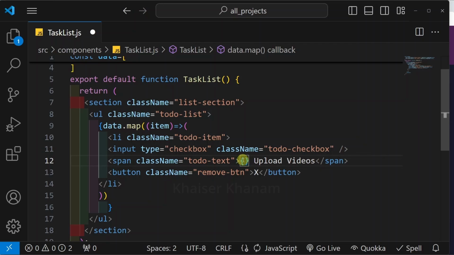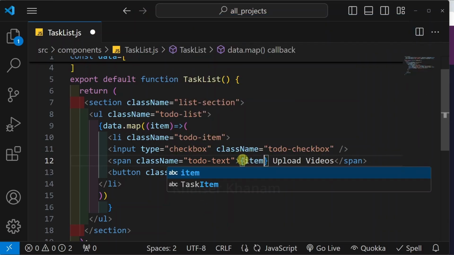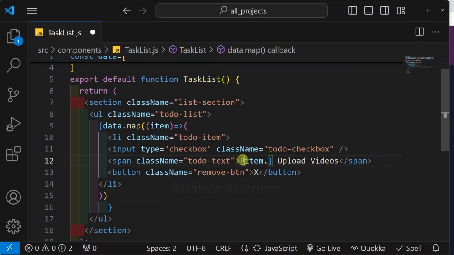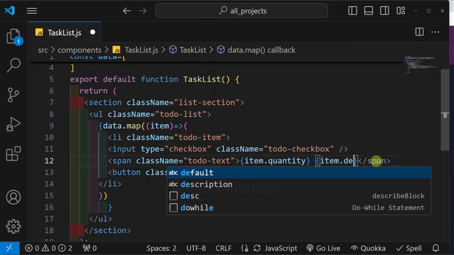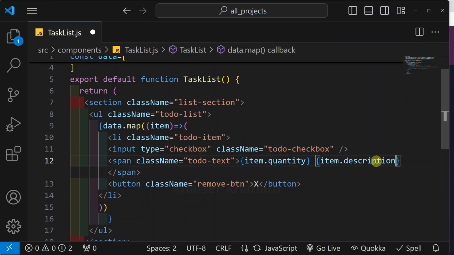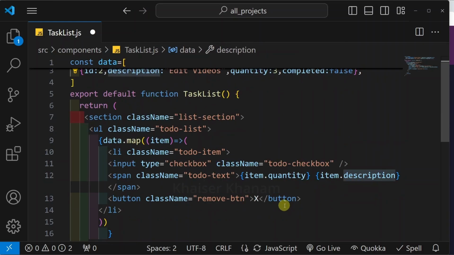Again I have to enter into JavaScript mode. I will write item, and to access properties from an object, we have to write the dot operator, and here I will write quantity. Then I will remove this entire thing. Curly braces, item is the object. From there I have to access description. Okay, you have to write the exact same property name.